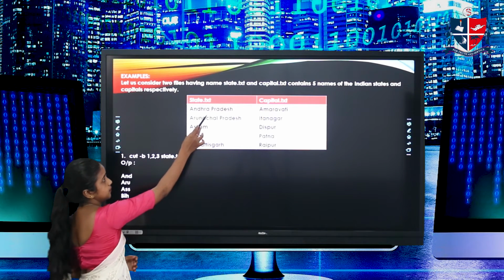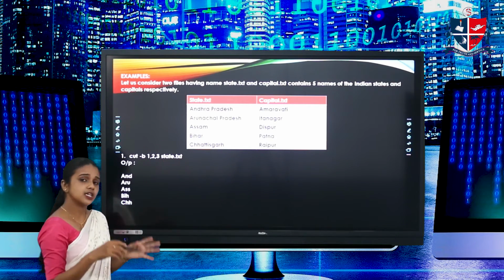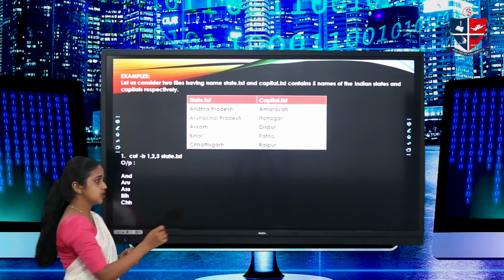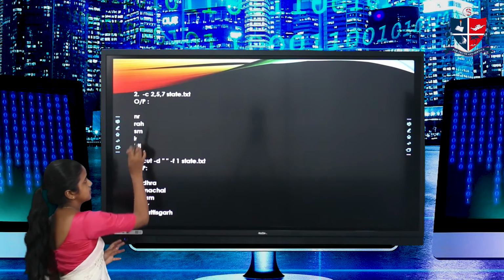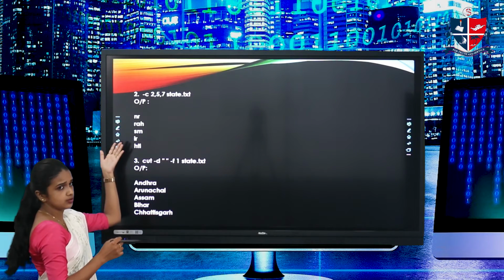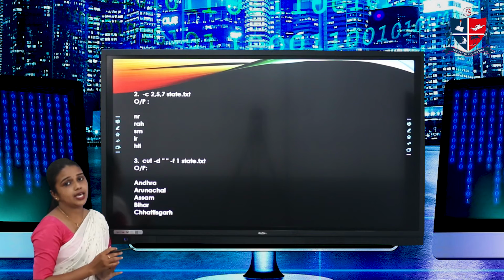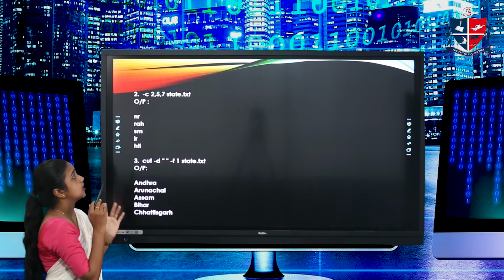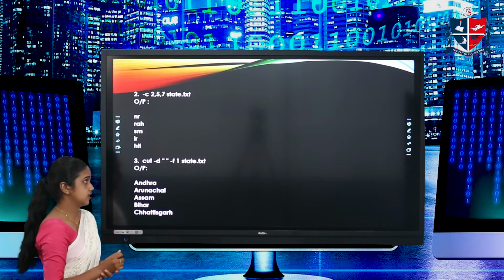In this case, in the first line, the seventh character is a blank space. It is treated as a character, so the blank space is printed. That's why only two letters are visible. Similar to this, all the other lines are printed by extracting the second, fifth and seventh characters.